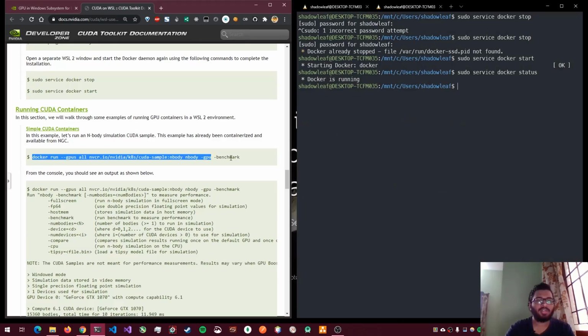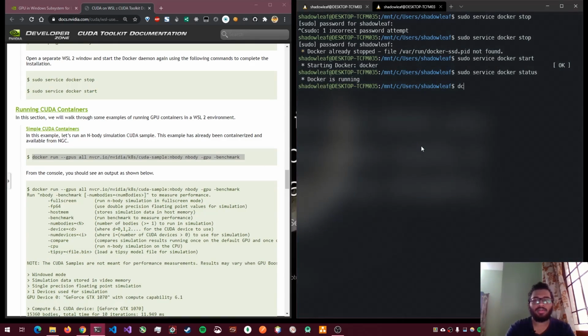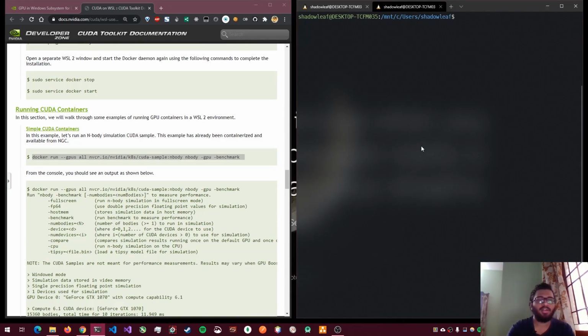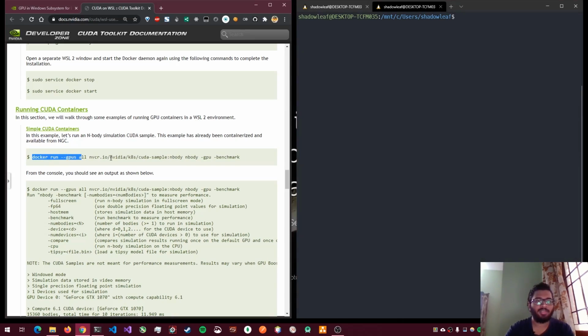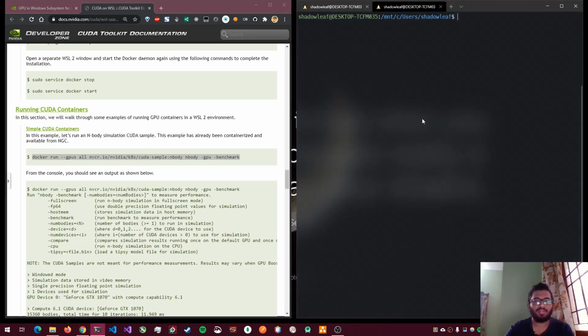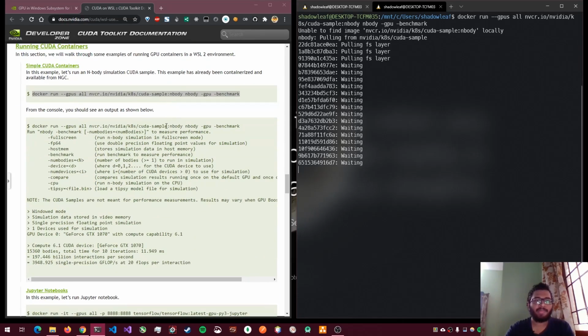Now let's see docker version. Yeah, so Docker 19.03 is that. We'll just use a sample container that uses our GPU. We'll just copy paste this. Docker run uses the CUDA sample. We'll download the image and run it.